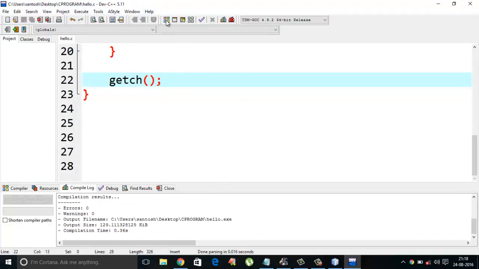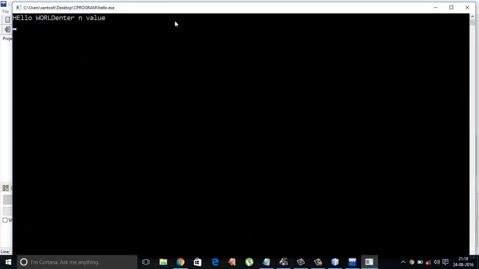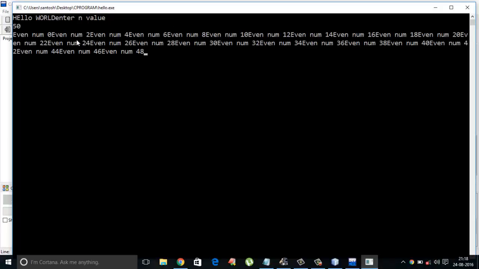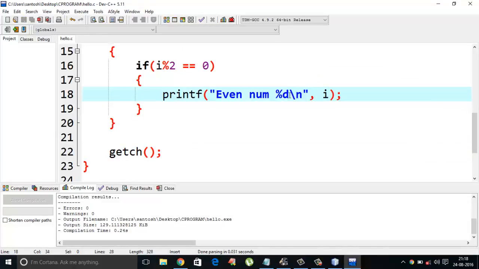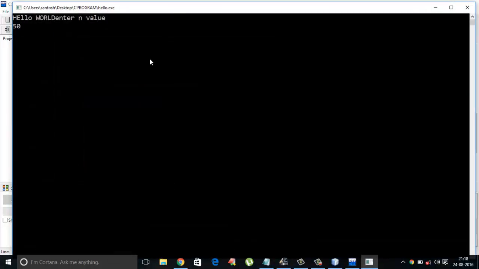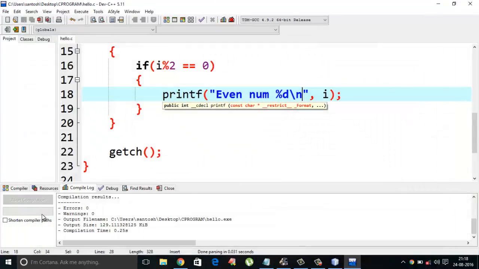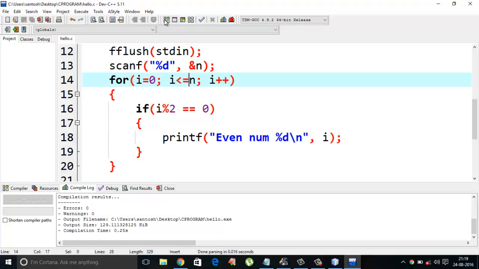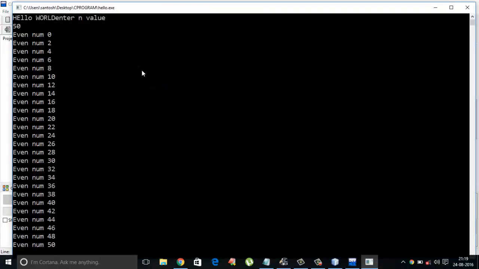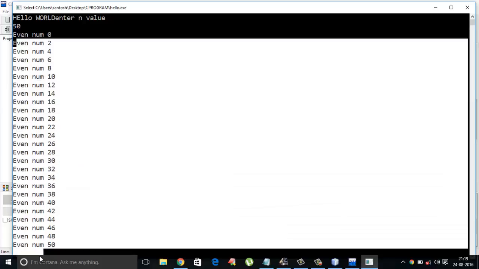Compile it, no errors, 0 errors. Run it. Hello, enter value 50. We'll get even numbers 0, 2, 4, 6, 8 like that. To make it a new line, I'm printing \n. Compile it, run it, 50. We are getting numbers till 48, so to make it equal to 50, we have to change the exit condition of the for loop. Compile it, run it, 50, and we are getting the even numbers till the n range.